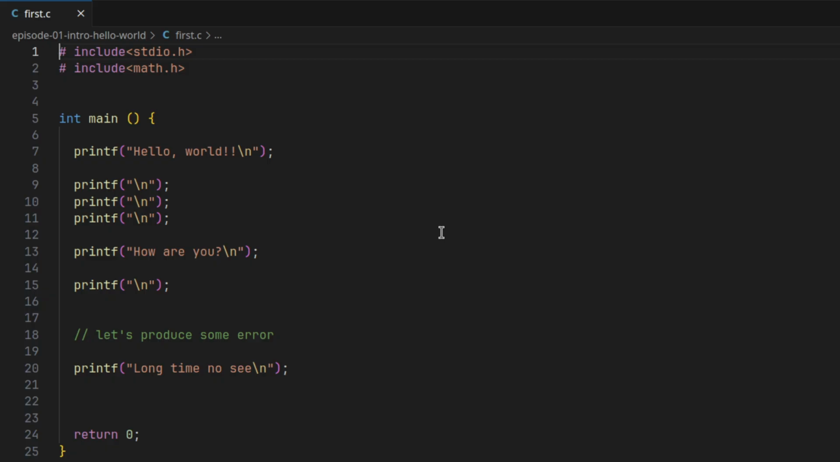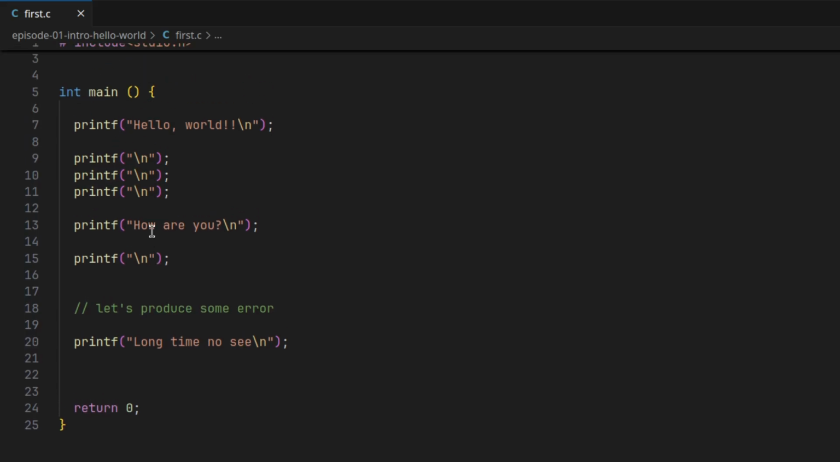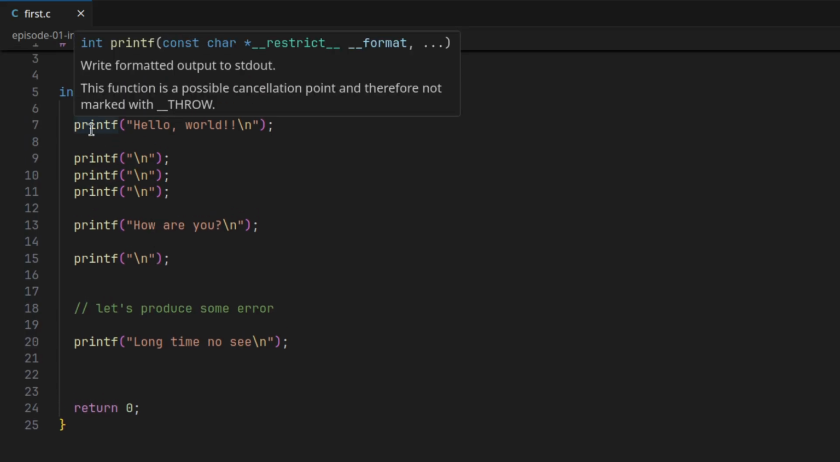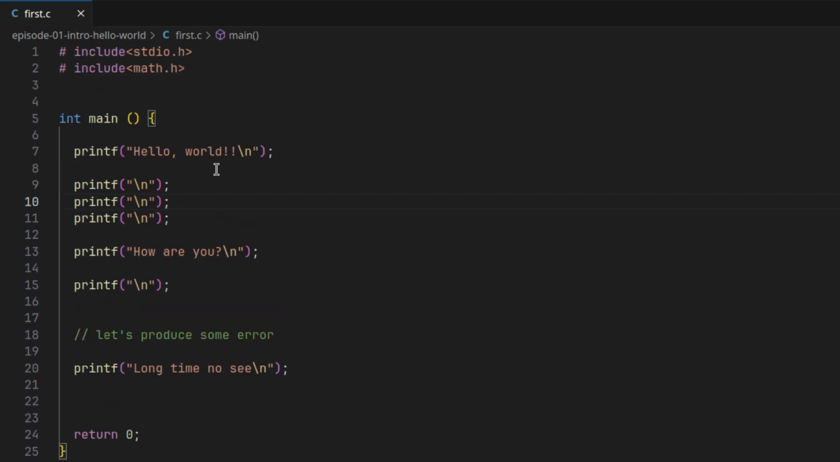In the previous lecture, we discussed what a header file is and how to write basic boilerplate code in C using the int main function. We also used the first function from the standard input header file, wrote our hello world, and printed it in the terminal.